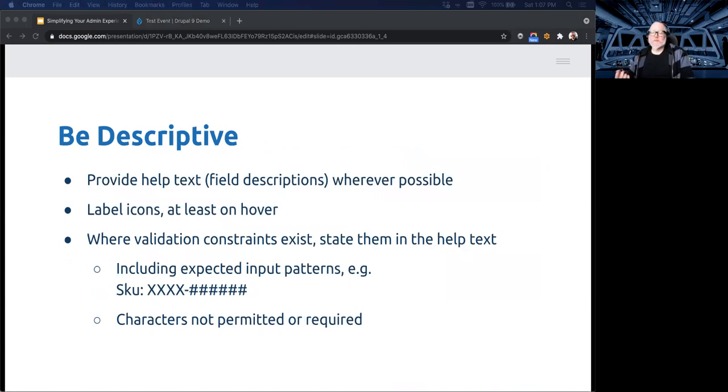Definitely you want to be descriptive. So we talked earlier on about how you can put the descriptive text in for your content types. You can do the same thing on fields. If you're using, let's say, icons as part of your navigation, you definitely want to have text labels for those, at the very least on hover, but it's going to be even more intuitive if they're always visible. You don't want to rely on just the icons and assume that people understand what they mean.